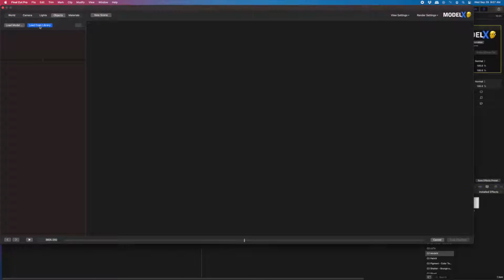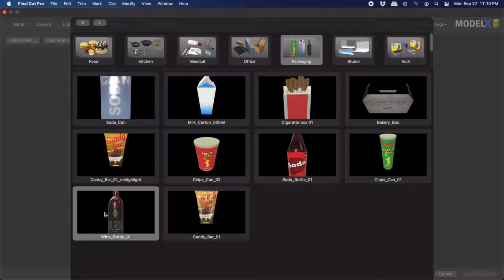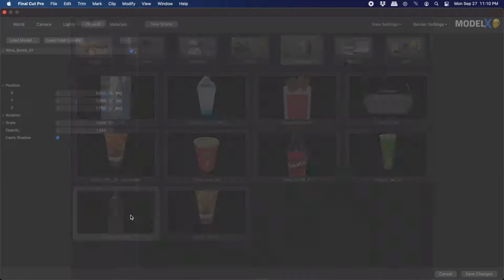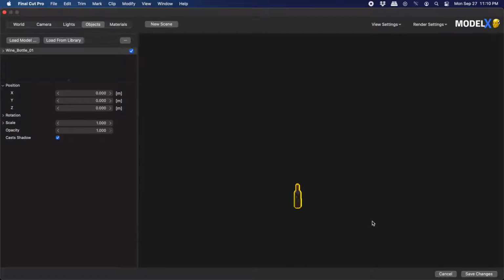Let's choose a model with a couple of materials so that we can see how lighting affects the illumination, reflections, and the specular reflections from specific light sources. Choose Add from Library, Packaging, Wine Bottle 01. Objects load in at 000 when added. Select Objects, Wine Bottle 01, and set its position Y to 1.0 meters.